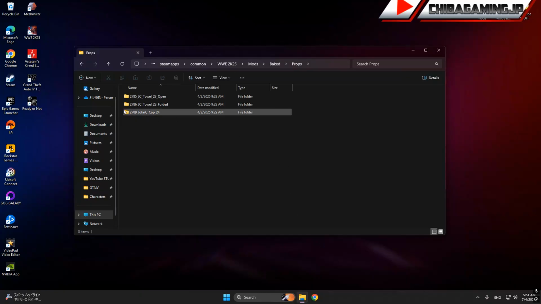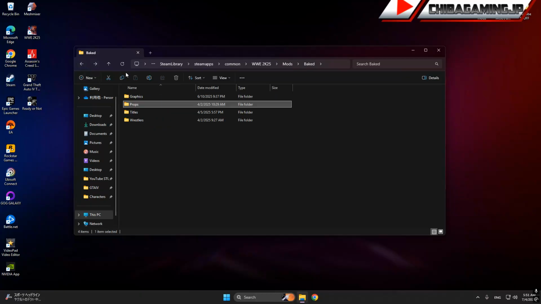Okay, so let's say you wanted to add props, the same thing occurs. You're just going to put all your props here. So if you wanted a John Cena cap, you would put it here. If you want a John Cena towel, you would place it there. John Cena towel open, place it there.